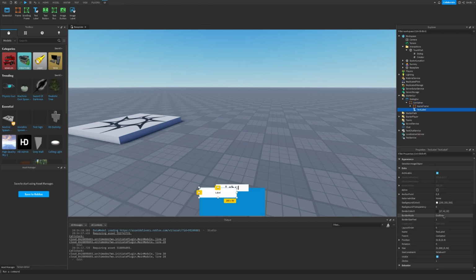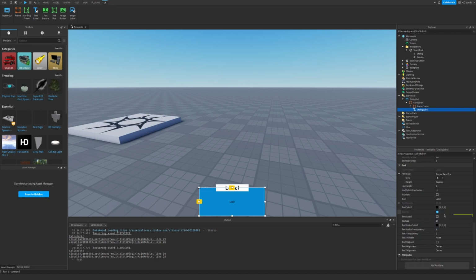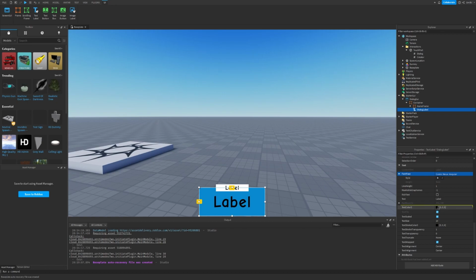Okay, inside the container, insert a new text label. Rename it to dialogue label. Set the size to 1 and 1 and set the background transparency to 1. Let's change text scaled to true and set the font again. Let's set the color to white.